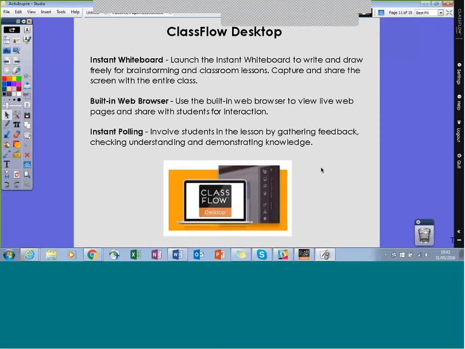So, as I said, we're just going to go on to ClassFlow Desktop. Now, as you can see on the screen there, ClassFlow Desktop offers me a variety of things that I can do. And as I said before, it allows you to capture and share your screen when you're displaying content from any website, document, or presentation software. Which means that you can instantly create dynamic interactive lesson material without having to prepare everything again. Okay, so without having to build everything again, you can use the materials that you already have.